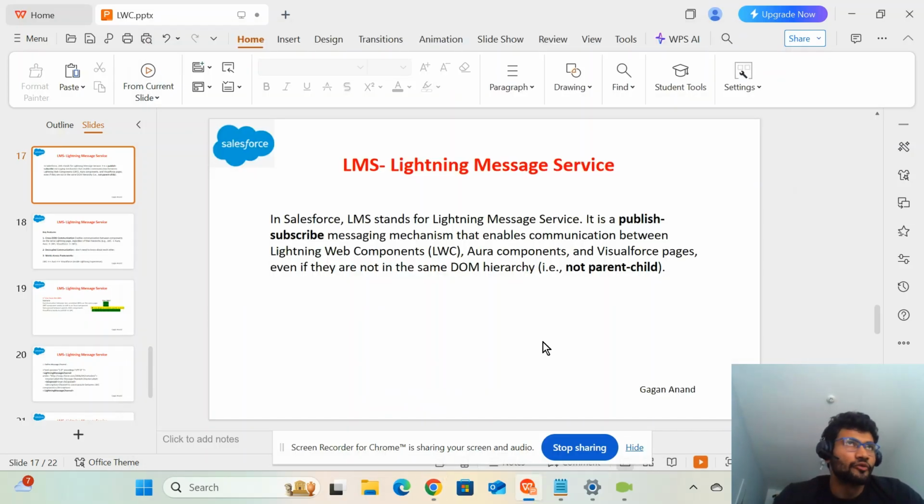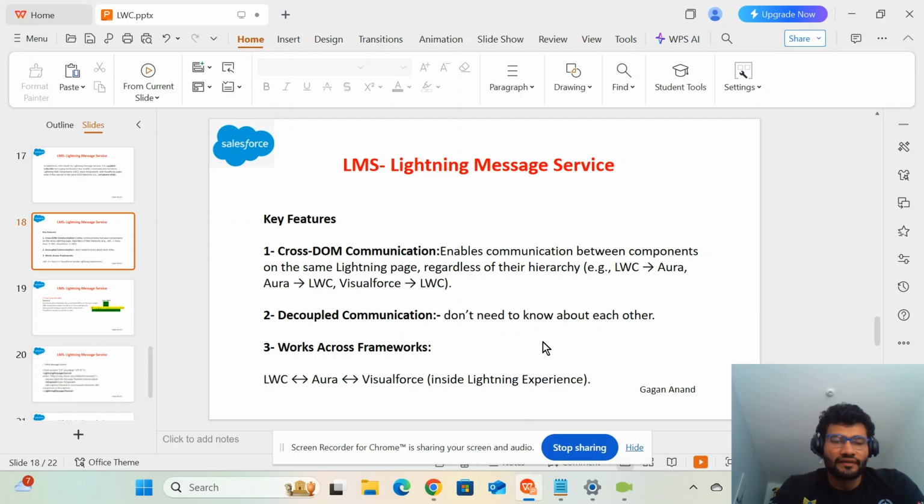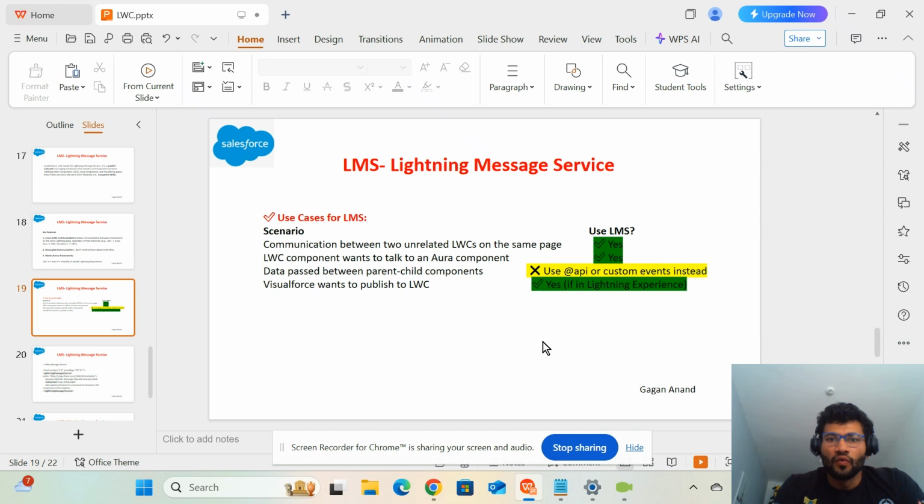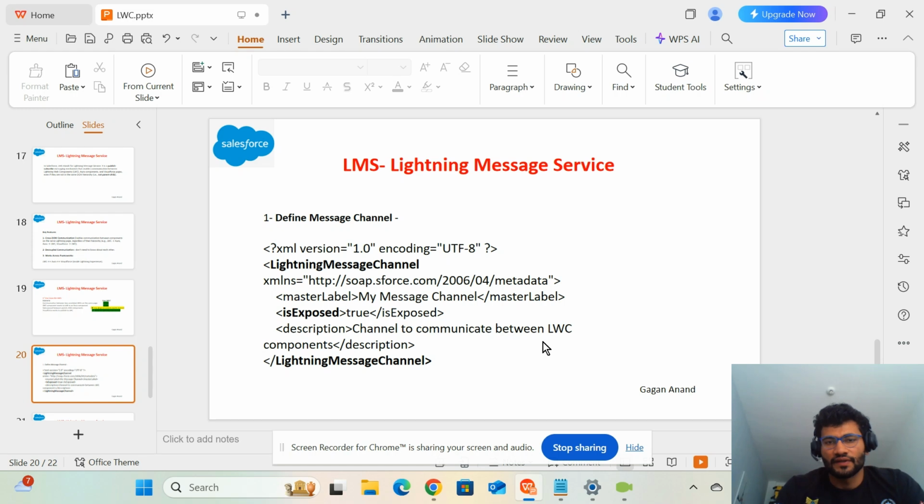Today I'm going to discuss LMS in Salesforce, which is Lightning Messaging Service. I will discuss what LMS is, the features of LMS, the applications and use cases of LMS, and then the structure, meaning all the files that you have to create while implementing LMS in LWC or in Aura component.